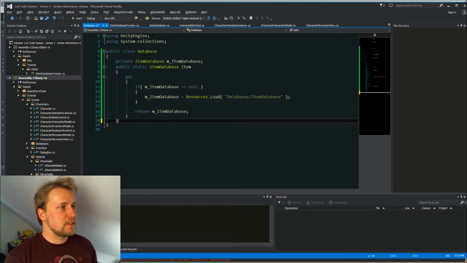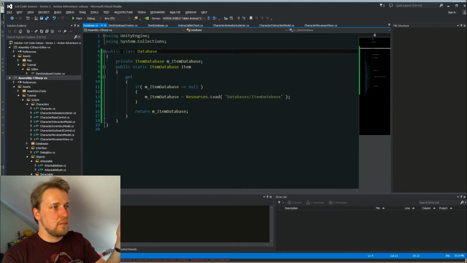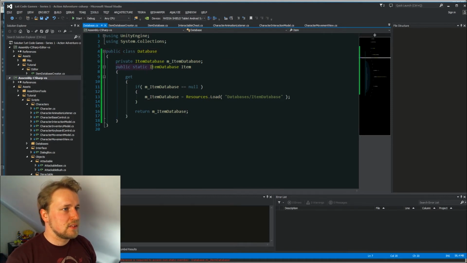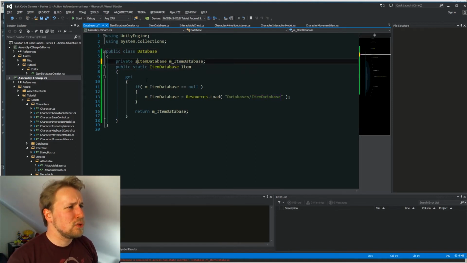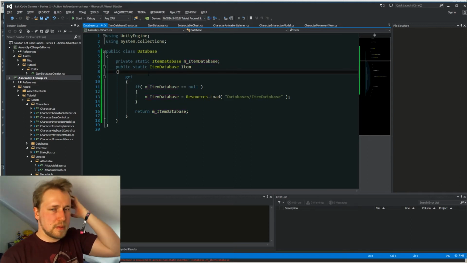So yeah, this is basically a public class, a database class. It's not a MonoBehaviour, and it just has this static thing. Oh, I have to make this static too, so that I can access this variable from the static method. But that's basically it.